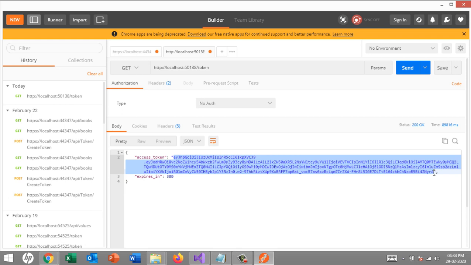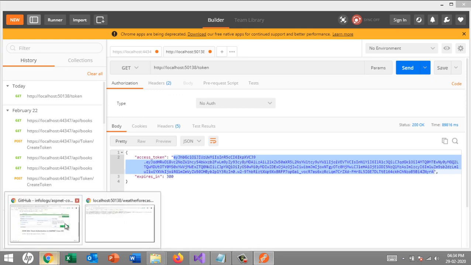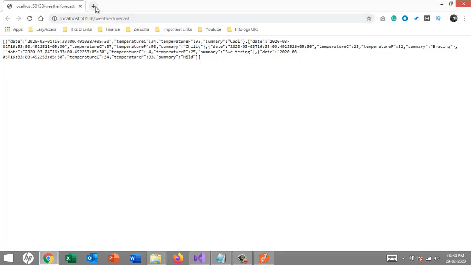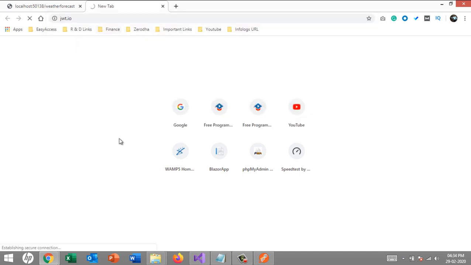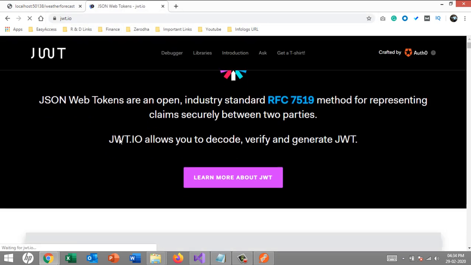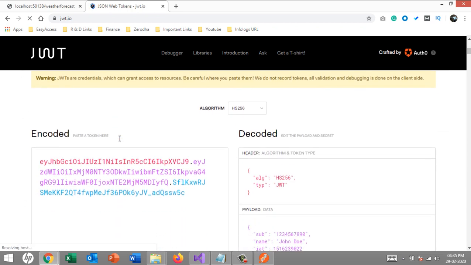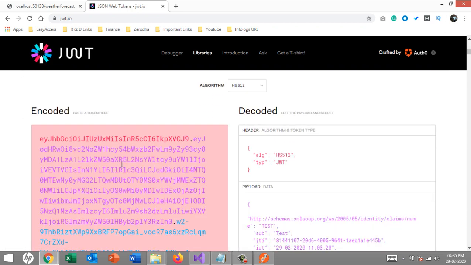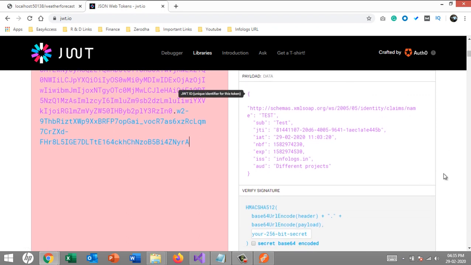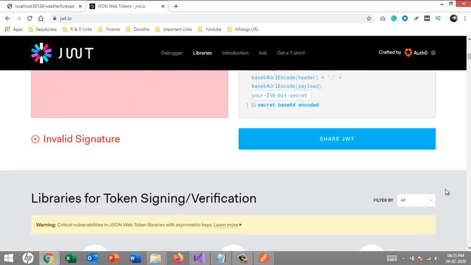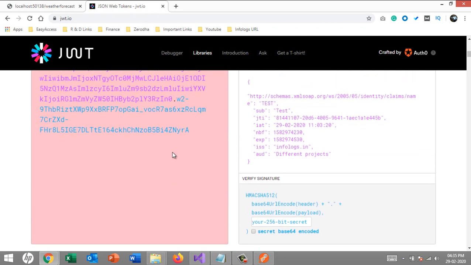Now I'll copy this token and go to jwt.io, and we'll cross-check what kind of information is available in this token. Here, just remove this, copy. Oops, a lot of information is available. Oh, invalid signature. Okay, so the signature is invalid.